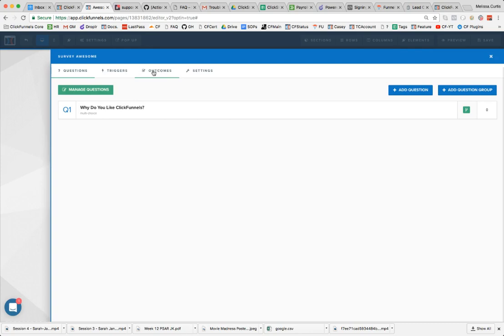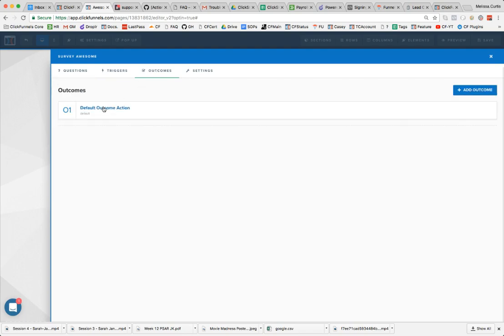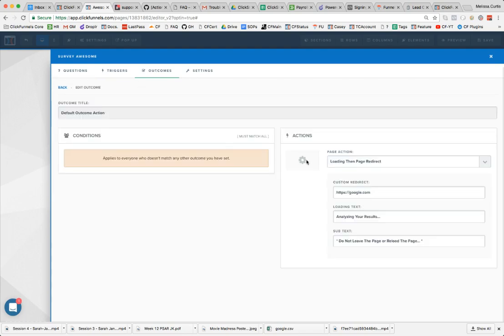If I go to settings and edit survey, then I'm going to click outcomes. So once this question is answered and it ends, see how it says answer redirect end survey? It's my last question. It's my only question. When it ends the survey, whatever outcome is set here is what is going to happen. So right now I have it set to redirect. If I have the outcome set to redirect, it won't collect any information on the survey.